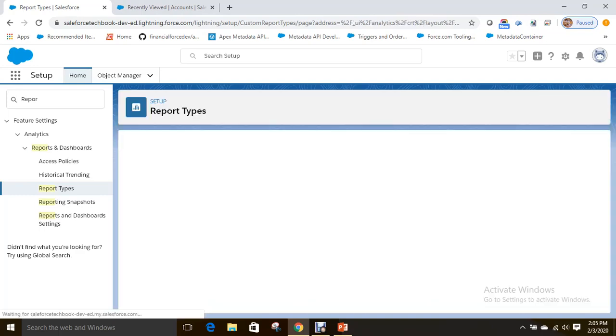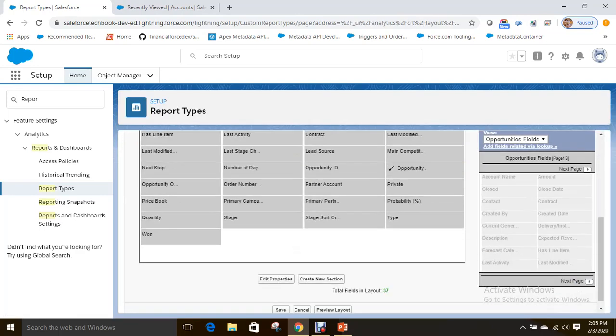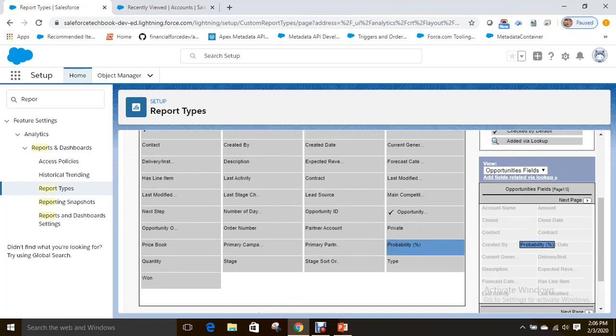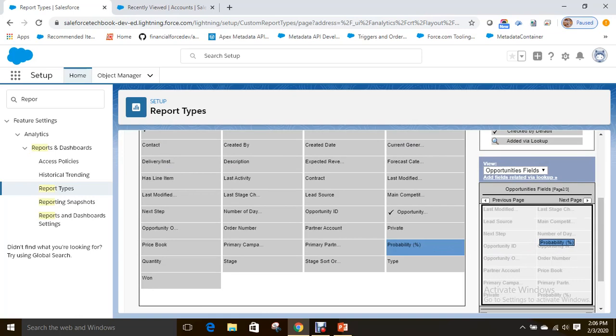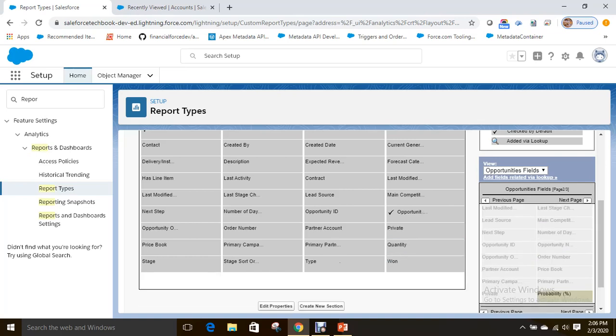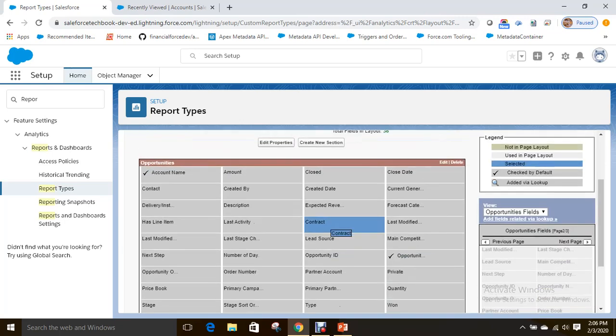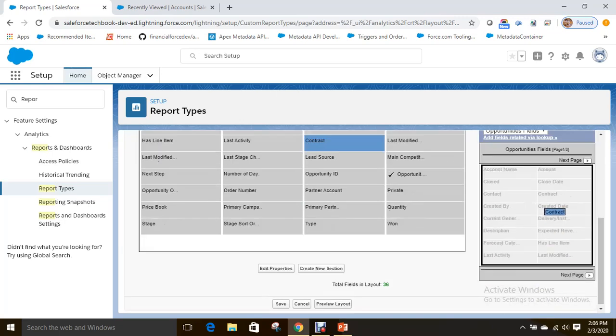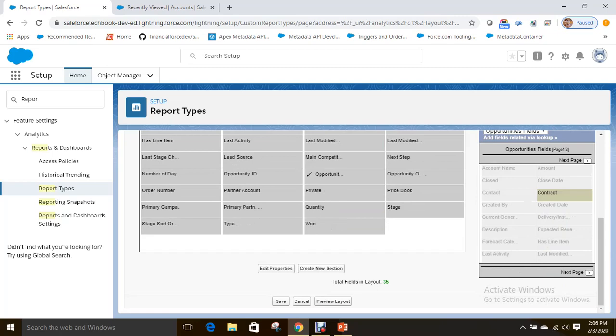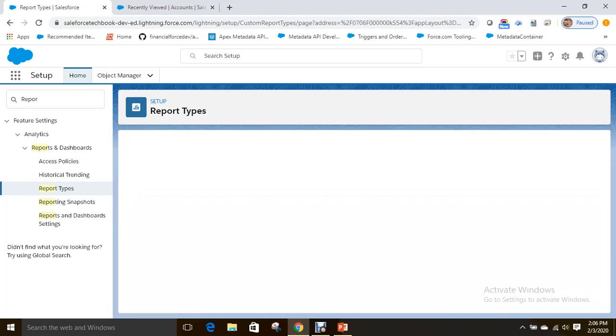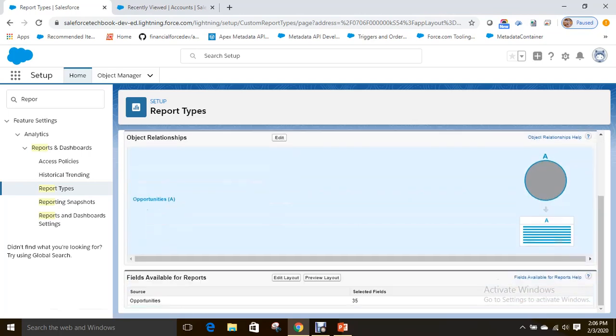So let's remove a few more fields. Let's remember what we are trying to remove. Probability, just see here. While you are removing, you have to see this highlight, then leave it, then it will be removed. And the same way you have to remove this contract. See, done. Now it is removed. So what we removed, contract and probability. So now you have 35 fields only.